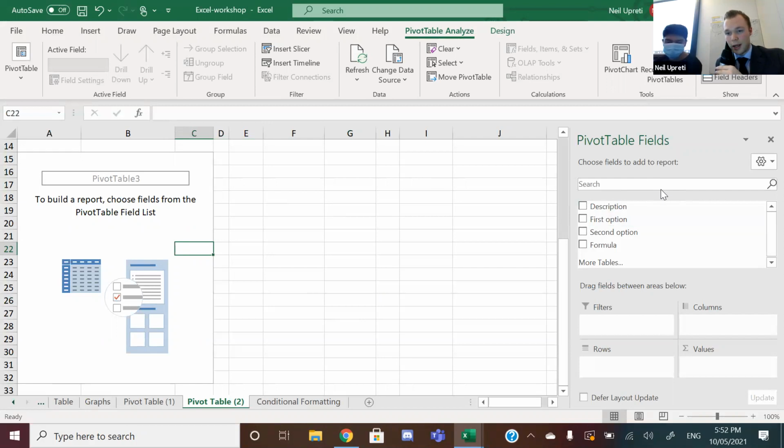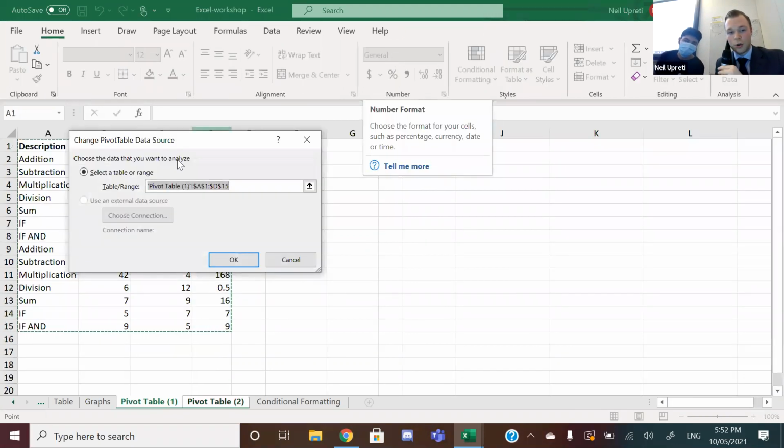Once that's the case, you can open up the pivot table fields, and this will show all the different headings that we previously created: the description, the first option, second option, and formula. If some aren't in there, it could be because you haven't highlighted the whole data source. If you want to make sure you have, you can always click this thing in the pivot table analyze tab that says change data source. By just clicking that, it will show you the data that's already been highlighted, and if you need to make changes, you can make changes as necessary.